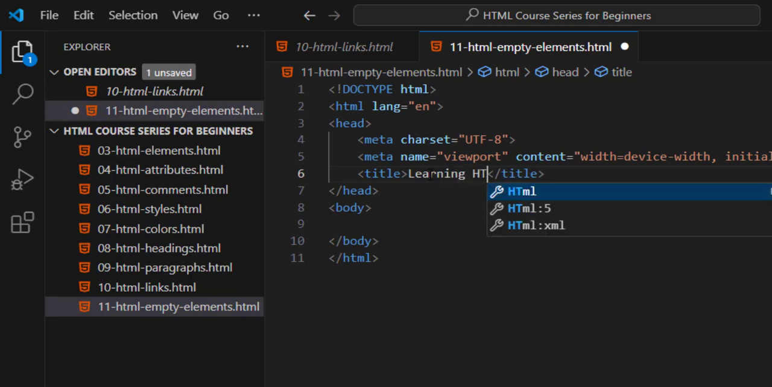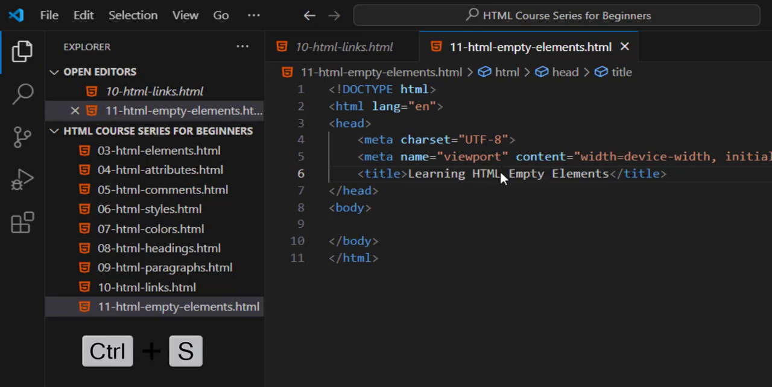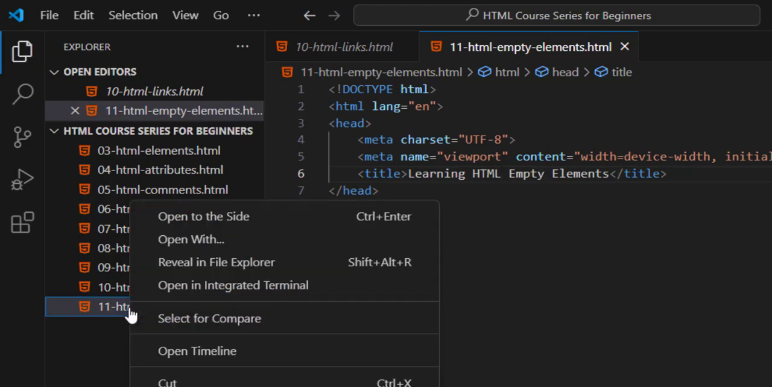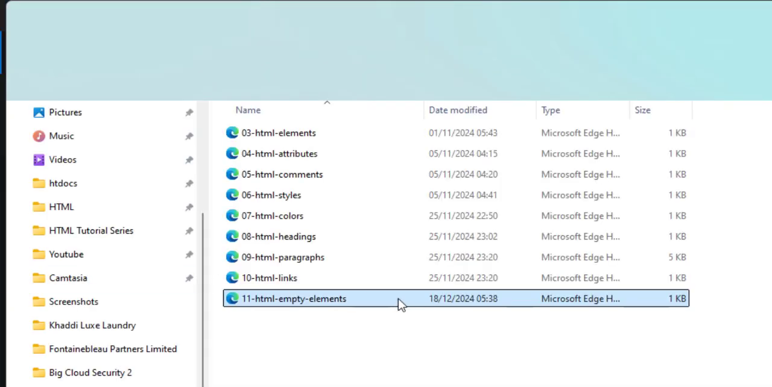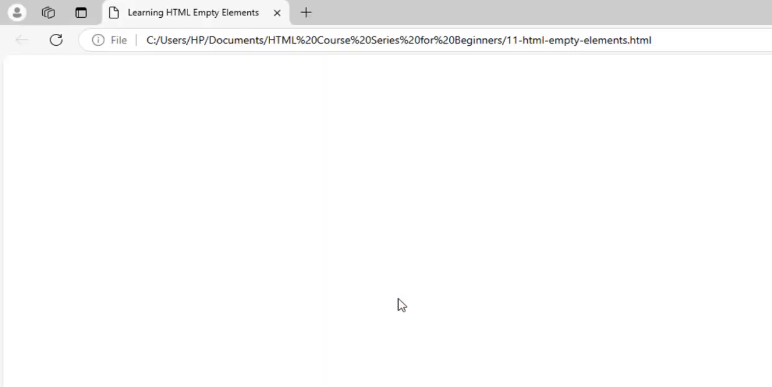Learning HTML empty element, and I'll just save, Ctrl+S, and I'll right click on this and reveal in File Explorer, double click on this to open the file in our browser, and here we go, learning HTML empty element.